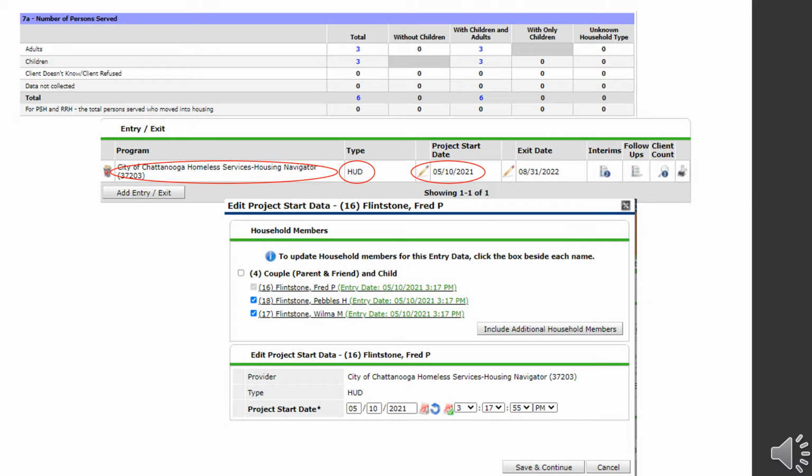Two common issues related to program enrollment: clients either don't show up on the counts or partial households are being counted. A program enrollment is required for clients to be reported on most reports. Navigate to the Entry, Exit tab. Confirm in the summary the entry is present for the program being reported, the entry date, and type is correct.